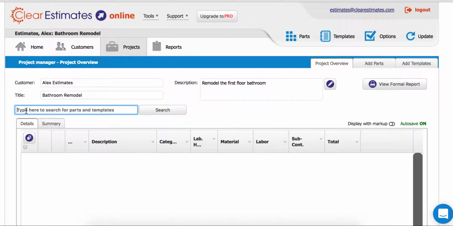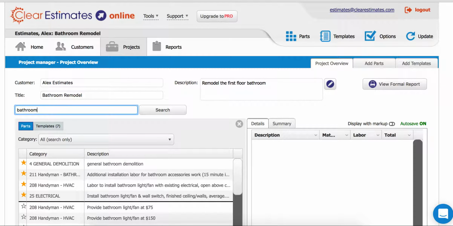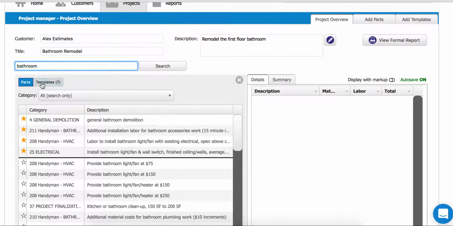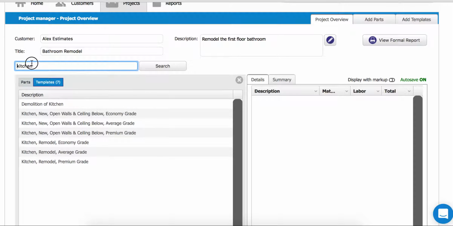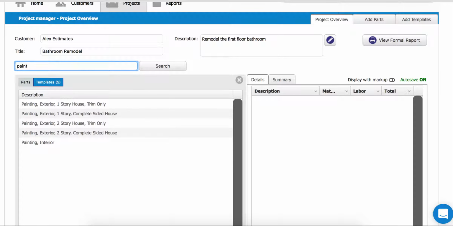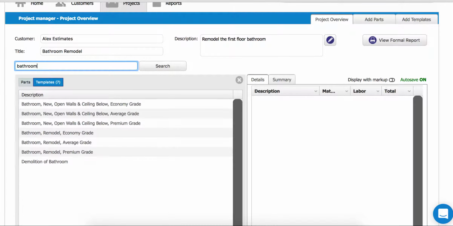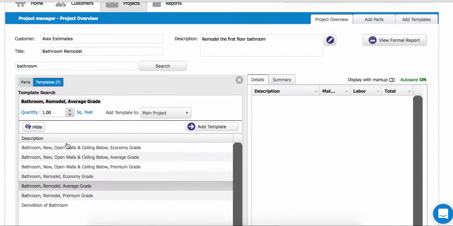We're going to add a template first. So I'm just going to type in the word bathroom. And I'm going to click templates. And you're going to see all of the templates that we have related to a bathroom. Now, just for demonstration purposes, if I was to type in kitchen, you would see the same thing for kitchens, or even paint. So we've got all the common remodel jobs, and I encourage you to explore them. But in this case, we're just going to go with bathroom. We typically have 3 different grades: economy, average, and premium. So let's go with something in the middle here.